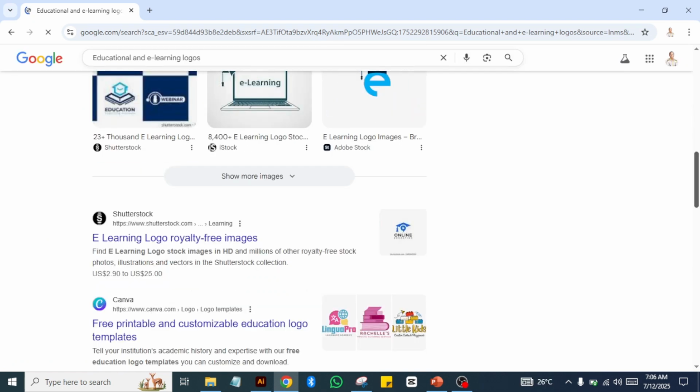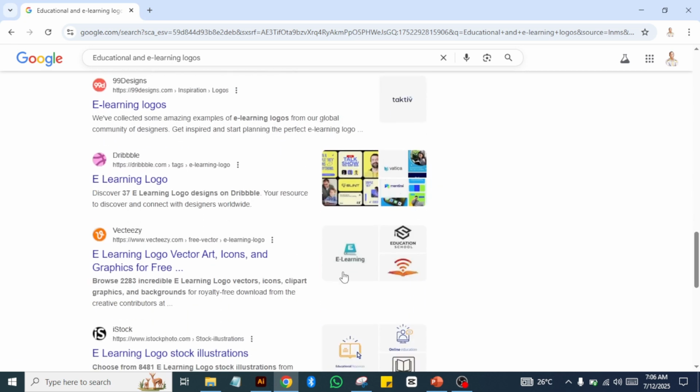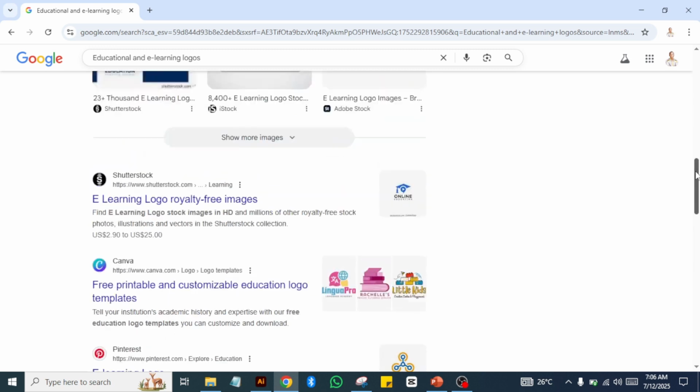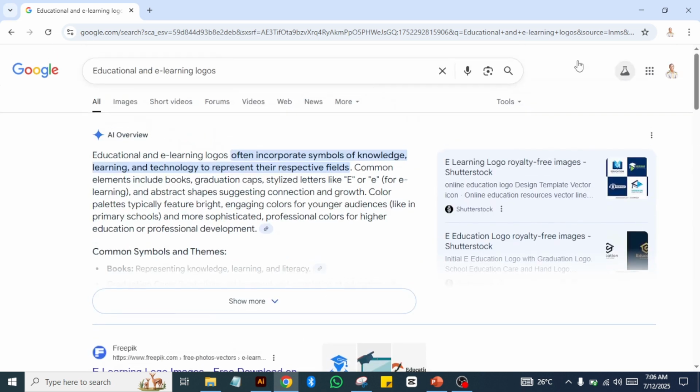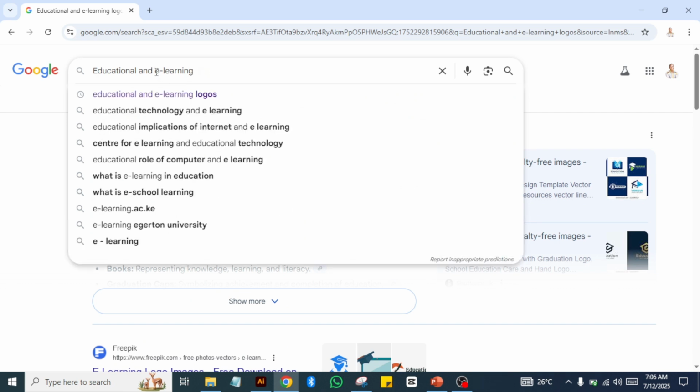Go here, for example. Avoid Pinterest, avoid Dribbble. All these websites are stock websites. In order for you to do something like that, you can say e-learning on this one, on research. It's just a matter of you being creative. Say e-learning in order for you to get results.